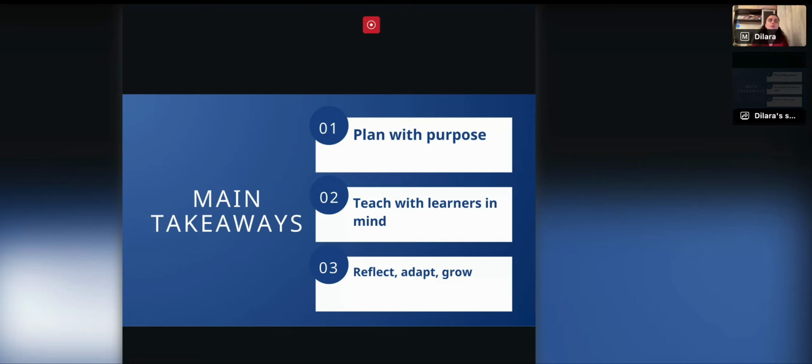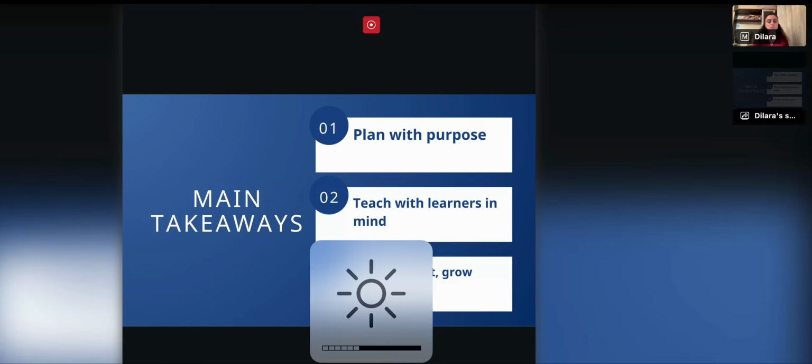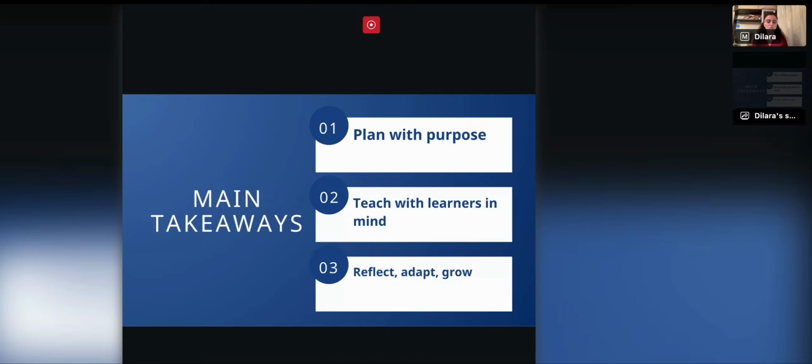Going forward, I will take these principles not just into my own classroom, but also into future teacher development roles. This course gave me both the theory and the confidence to keep evolving as an educator. These were the takeaways and the main key concepts that I have learned from this course.